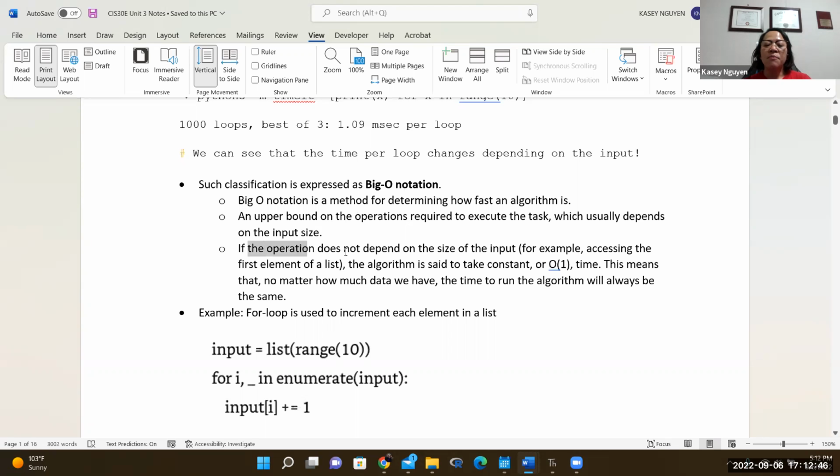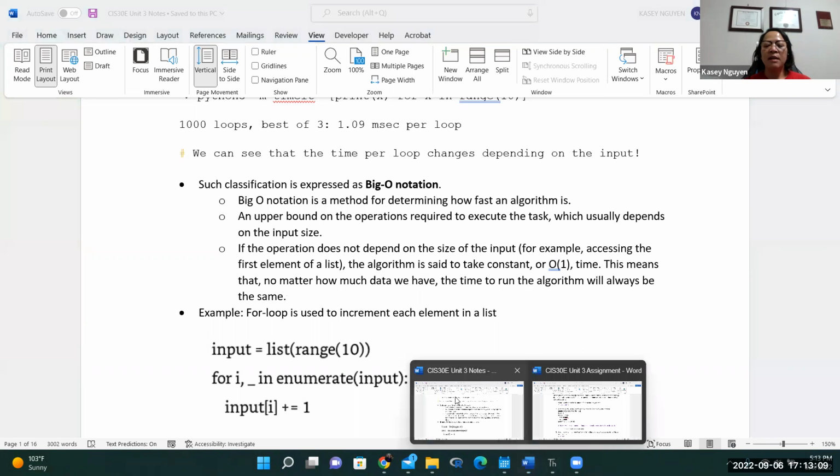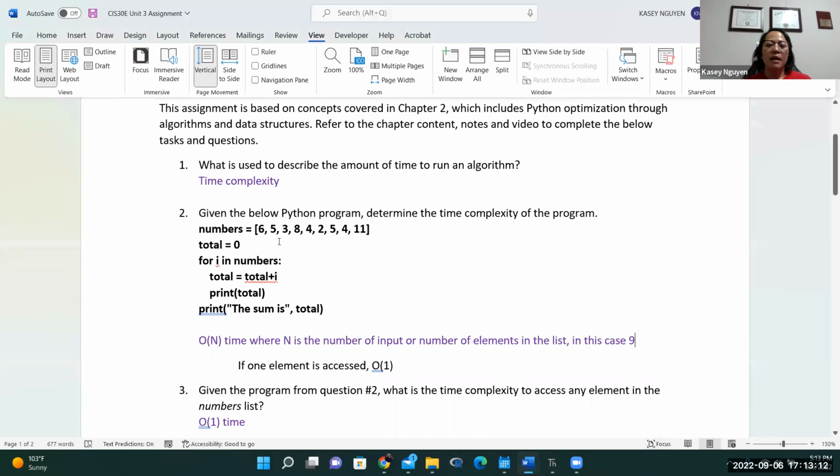So if the operation doesn't depend on the input, like what we talked about when it's accessing only one element, you would have O of 1. That means that no matter how much data, the time it will run is always going to be the same. So if I access the first element in our assignment here, which is index 0, that will be the same amount of time that I would need to access the later elements, as it is only one operation. Okay, so it will be O of 1.